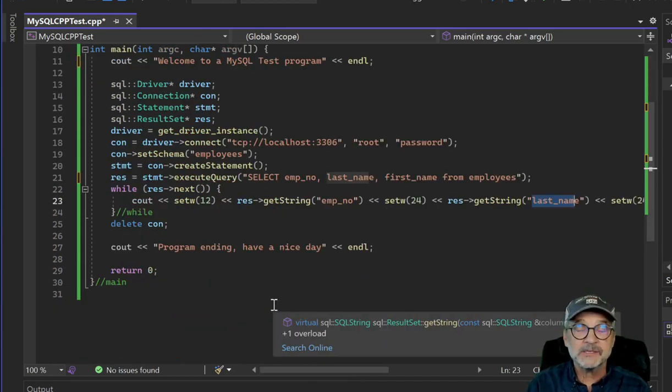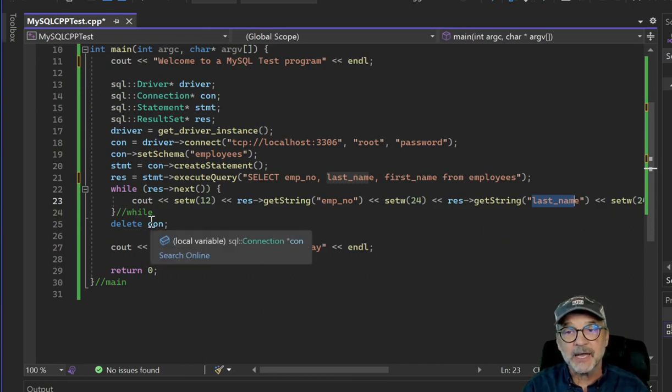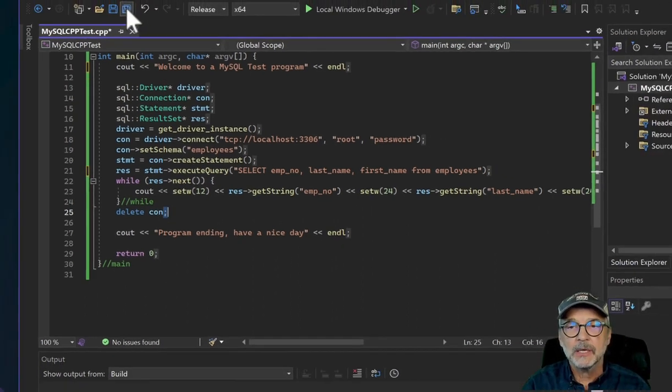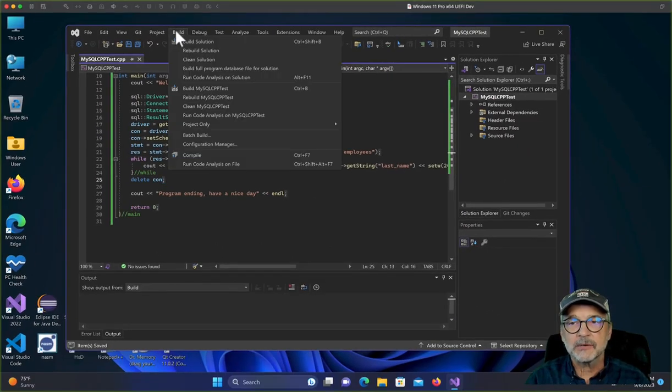And then once the query is all done and we're done using the database, we delete the connection, and then we end the program. So that is exactly the same way it was in Python. That's exactly the same way it was in Java. But the syntax is a little bit different.